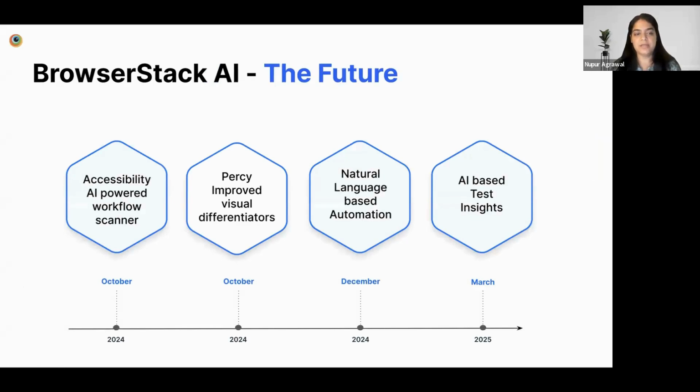After having walked you all through the current capabilities that we have released, I am excited to tell you all about the future that lies ahead with respect to BrowserStack AI and all the things that we have planned. We have the accessibility product that we are planning to empower with AI with respect to workflow scanner. So all the accessibility issues that get scanned in the accessibility product today, we will enhance further with the AI capability that we would embed in it.